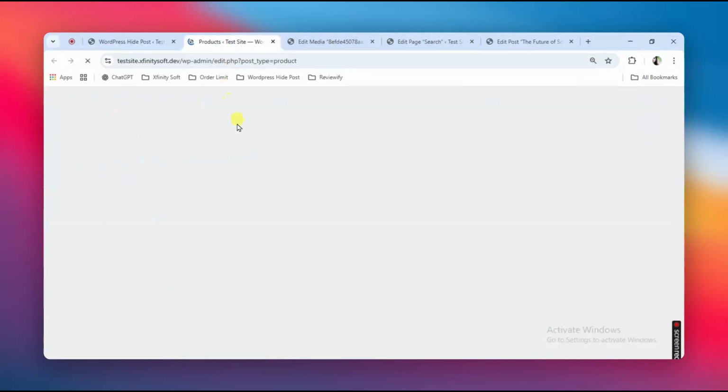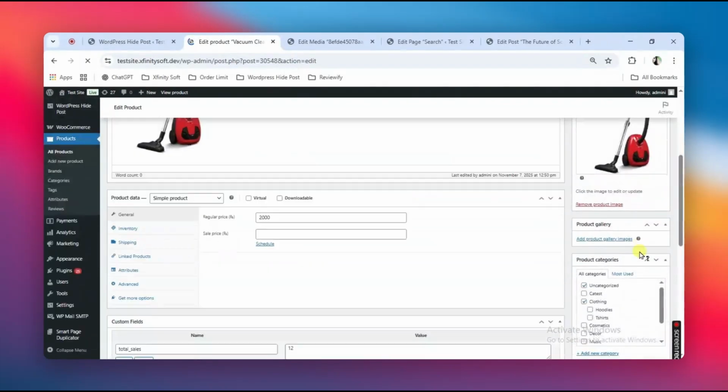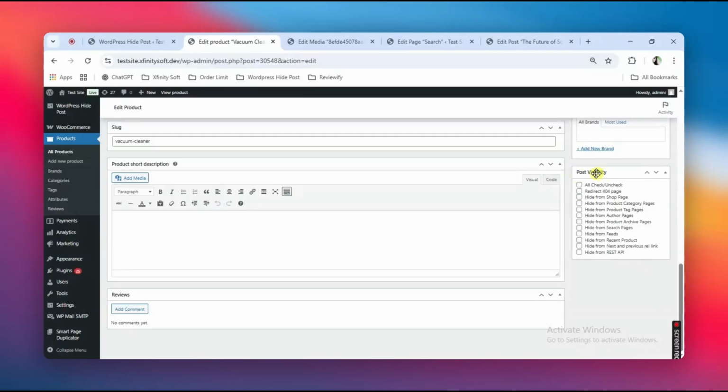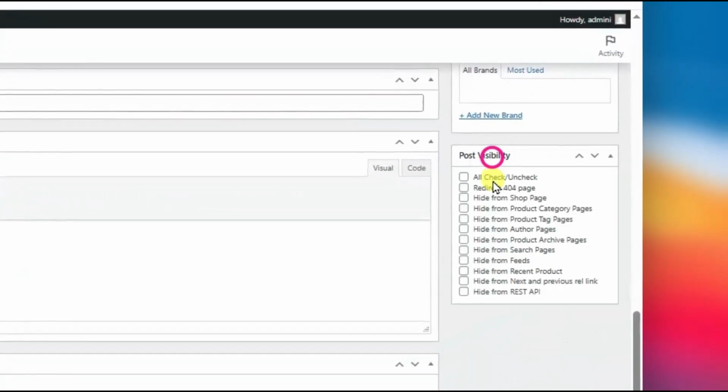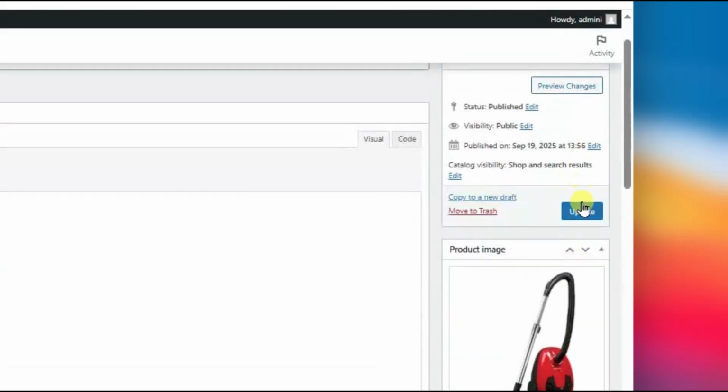Lastly, open Products, choose a product you want to hide, and click on Edit. You'll find the Hide Post visibility options at the bottom right. Select your desired options and save the changes. The product will now be hidden from the selected pages on the front end.